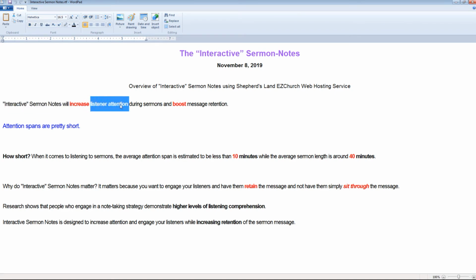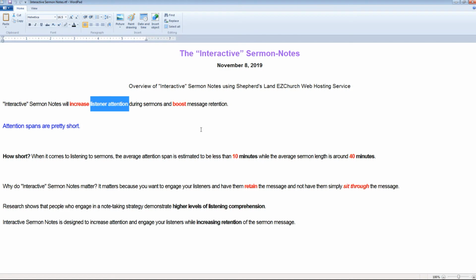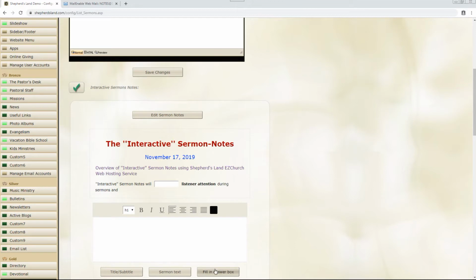Listener attention, and this is bold, and because this is bold, you'll have to put it in its own sermon text box. Paste that in, and we're going to bold that. And this section will go in its own sermon text box. Another fill-in, and I can make these larger, like I said. So that'll just make that fill-in text box larger.